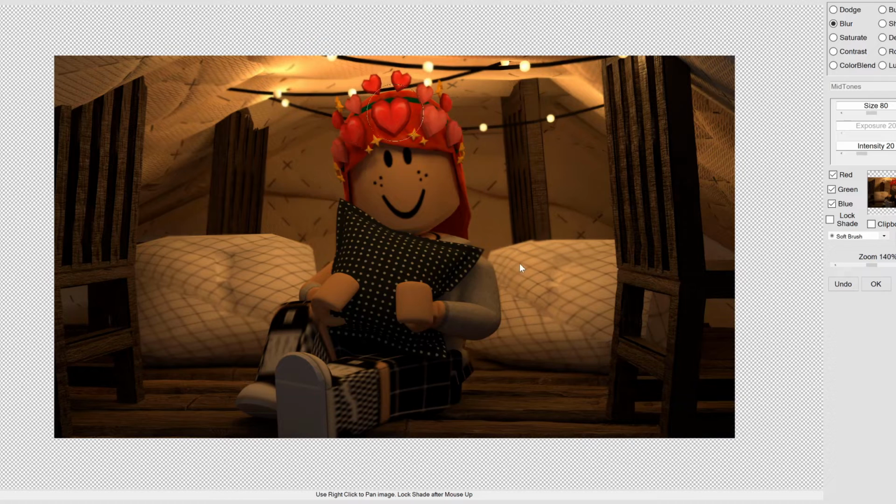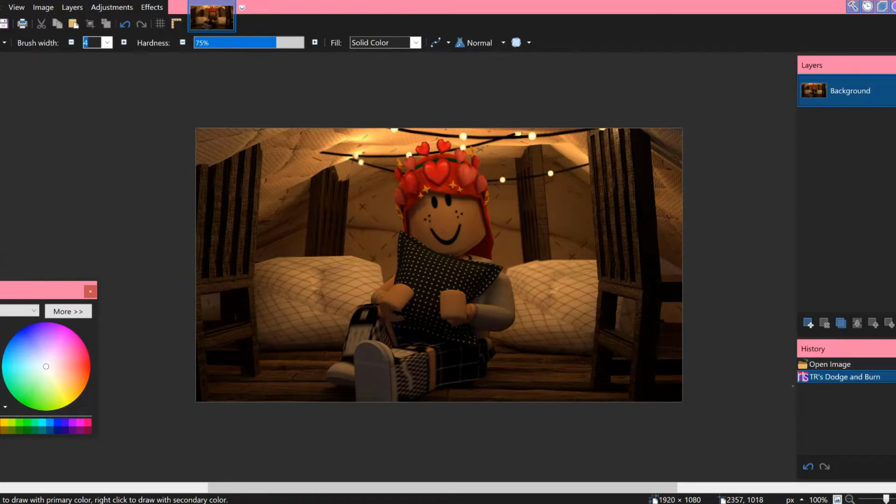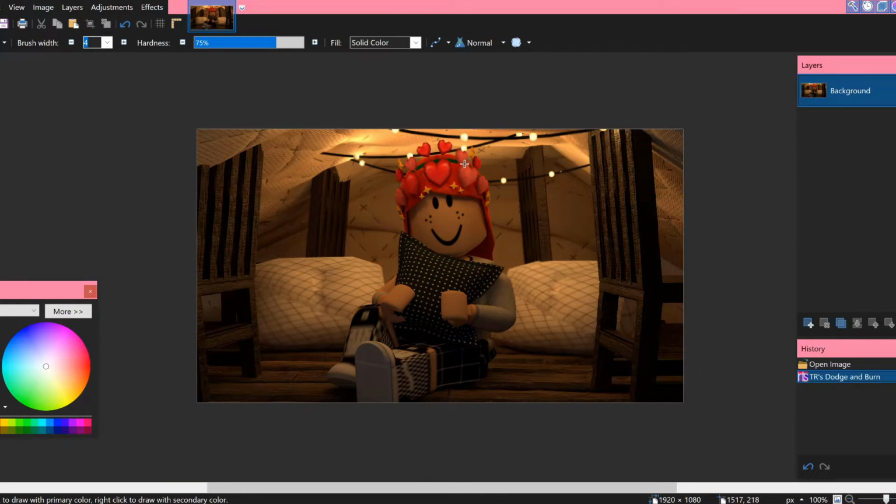So when you are done blurring your background, all you need to do is come on the right and click OK, and it'll take you back into Paint.net. As you can see, I will hit Ctrl-Z. This is before the blur, and this is after the blur. So as you can see, it gives it a little bit of depth, I guess, and aesthetic to your GFX.